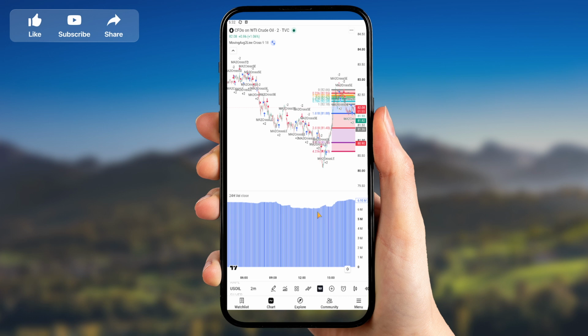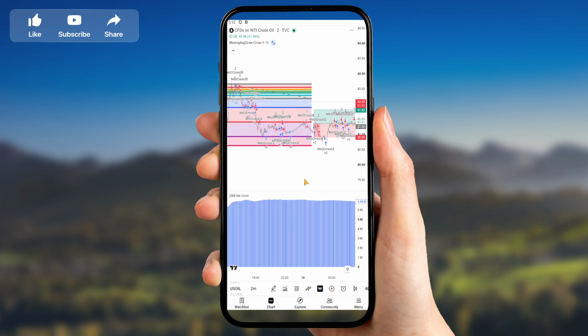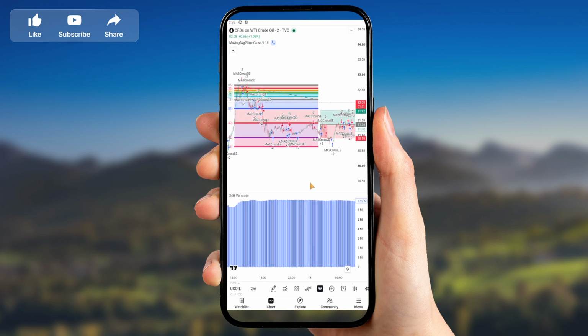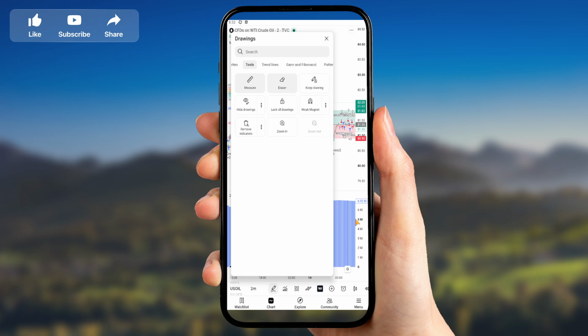Next, look for the pencil icon near the bottom of the screen. That pencil is your drawing tools hub. Tap it, and you'll see options that control what's visible on your chart. Choose Hide Drawings to instantly clear all lines, shapes, and annotations from view without deleting them. This is great when you want a cleaner look but might need those notes later.